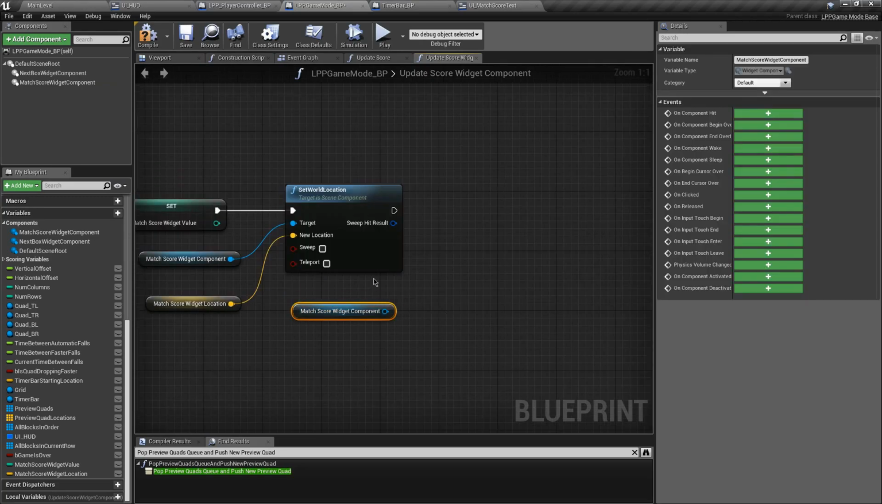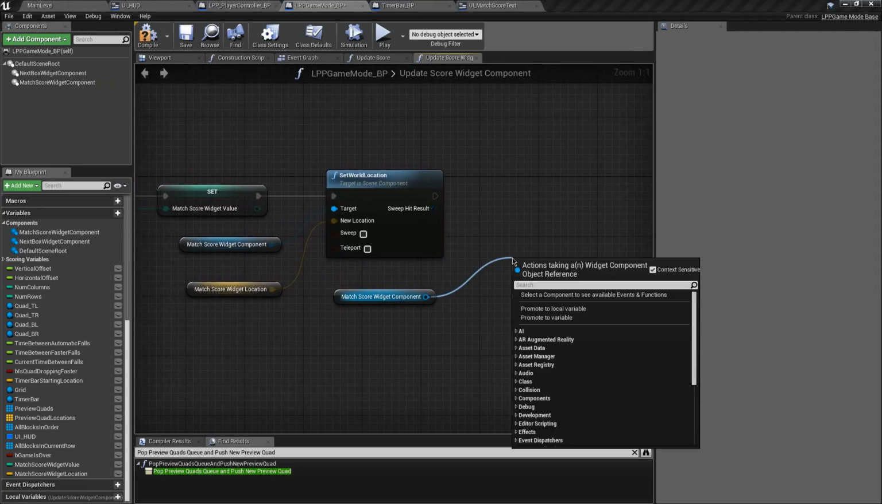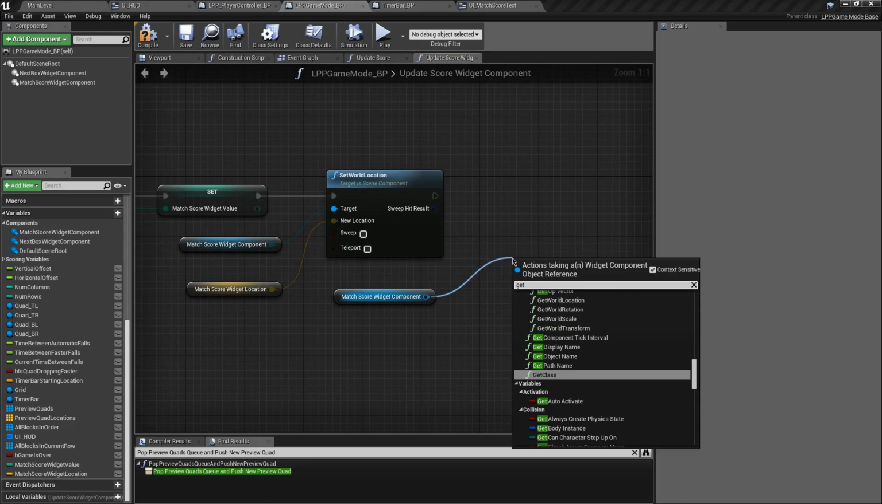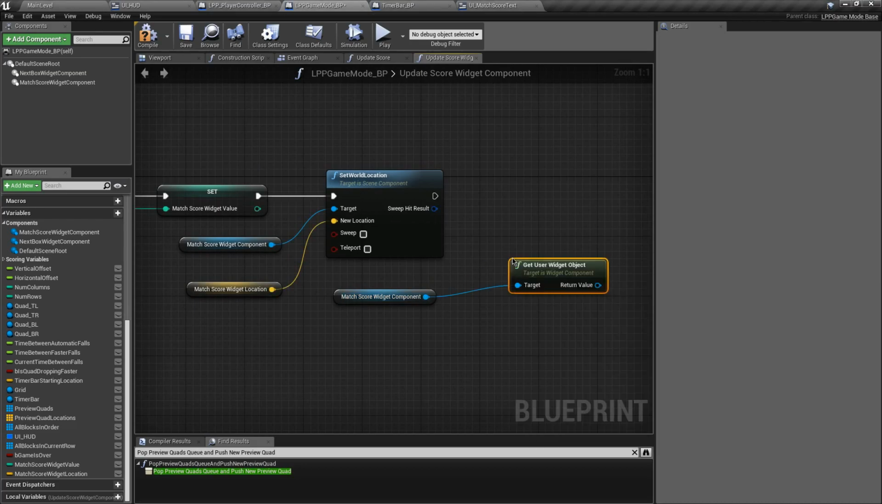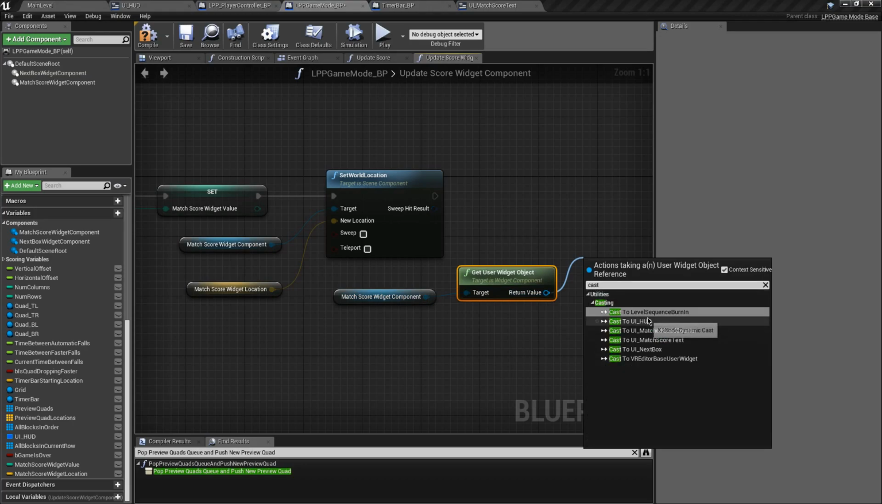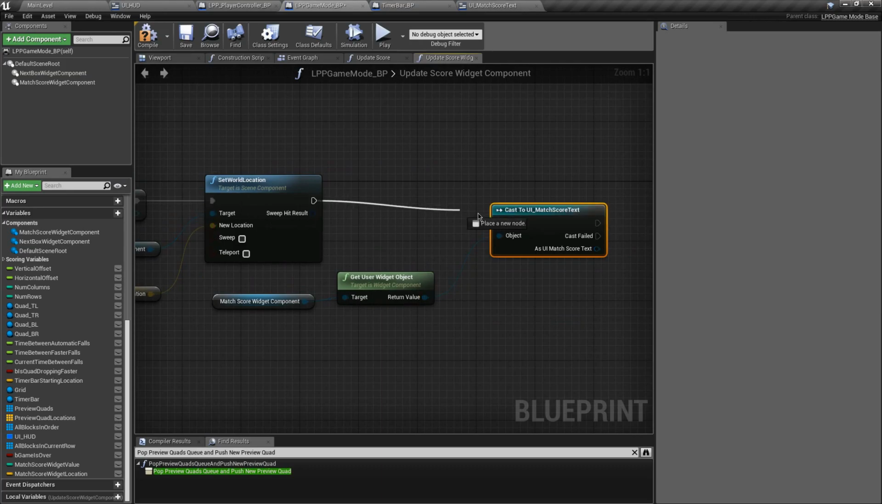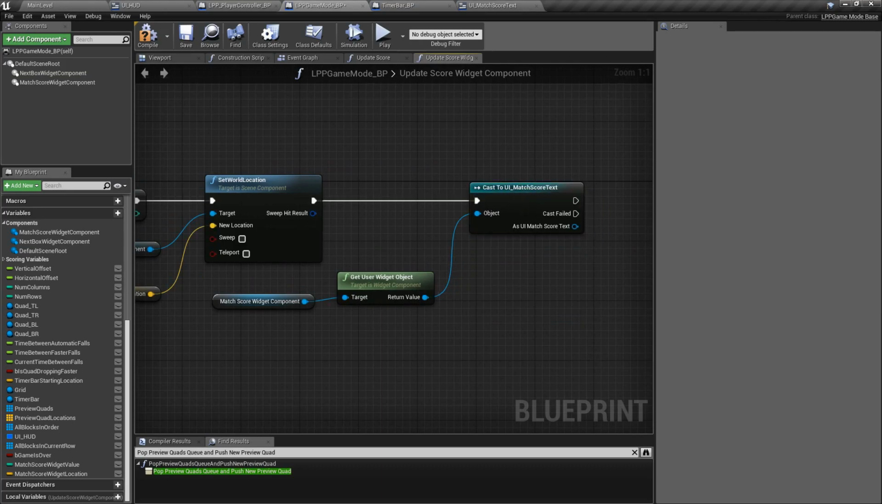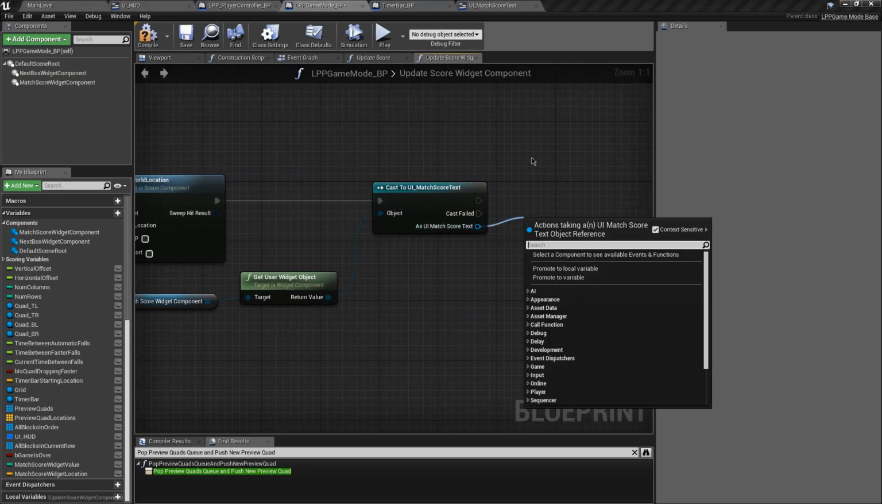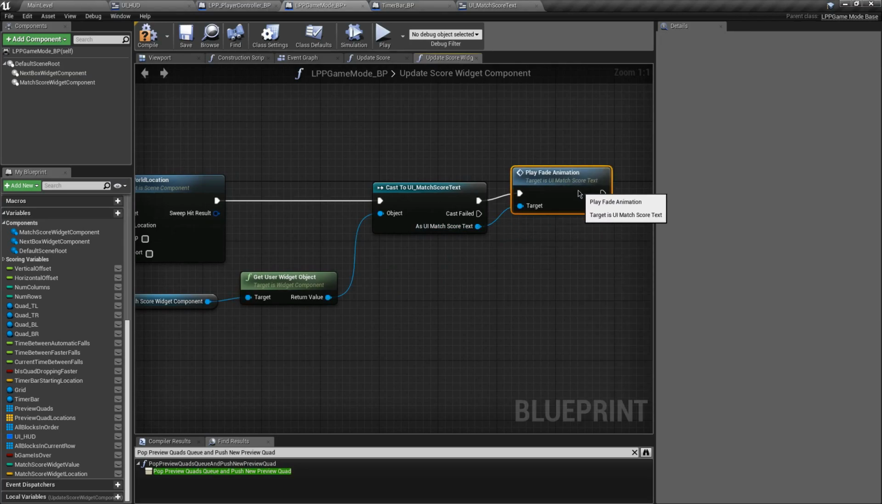So in order to call that function on this widget, we need to use the function getUserWidgetObject, and then cast this to the proper blueprint class tag. And now we can call the play fade animation event.